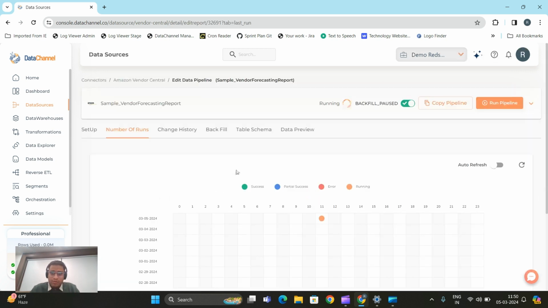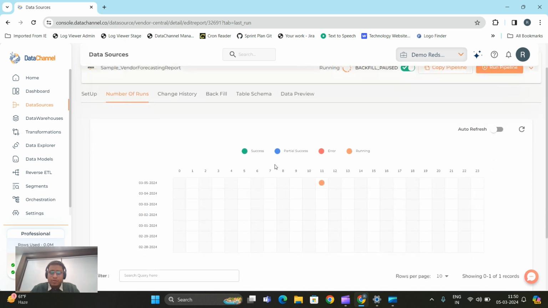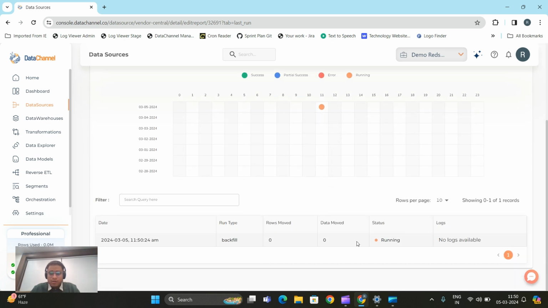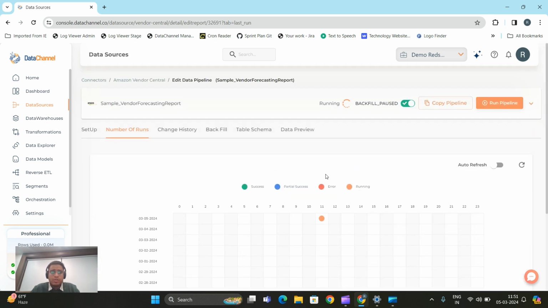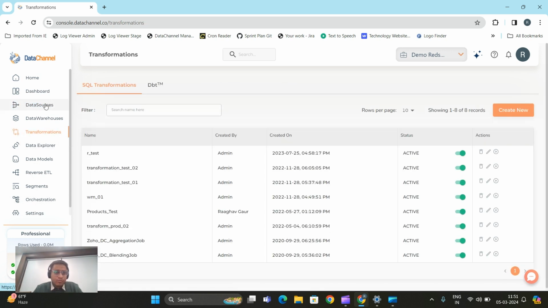This will take you to the number of runs page where you'll see that the pipeline is running. You see a status here, running, and this will take some time. So in the meantime, we'll just configure a simple transformation that will run after this pipeline runs successfully. For that workflow, we'll be using orchestration later, but for now, I'll just go to transformations and configure a sample query.